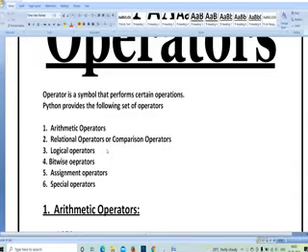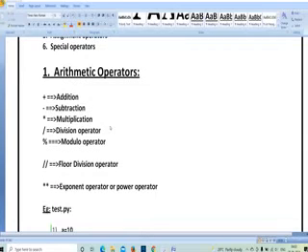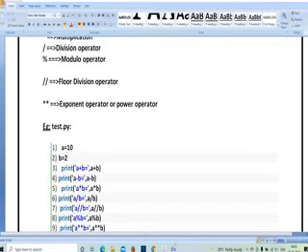Now, let us see in detail each operator and how it works with a simple program. Arithmetic operators are plus, minus, multiplication, division, and modulus. If you want to write a program for adding two numbers, there is no need to struggle like in C and Java. For example, if A is equal to 5 and B is equal to 5, I can write C is equal to A plus B. This is a simple manner to run the task.